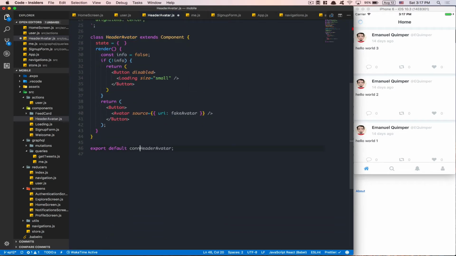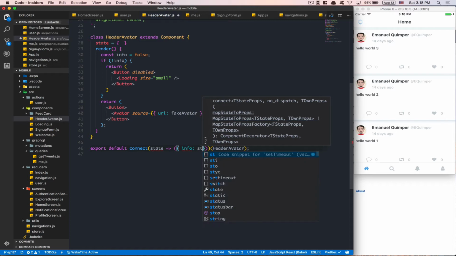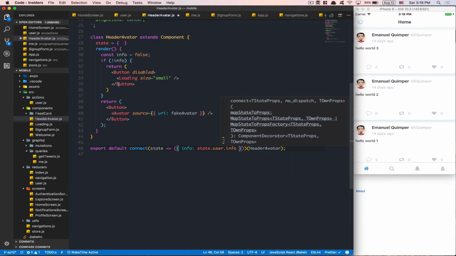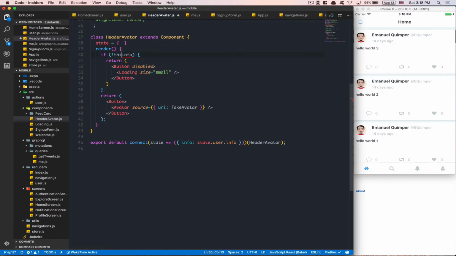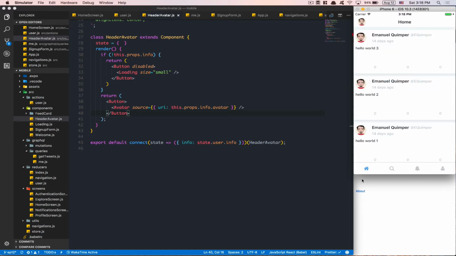Now here we can just connect this one with Redux. We're gonna connect this one. I'm gonna map state to props where I want to get the info from state.user.info. And now, yes, that's it. We're gonna do if this.props.info is not true, like if I have no info or it's nil, I'm gonna show the disable, and now right there I'm gonna say this.props.info.avatar. That's it. So now you're gonna see right there. So when it's gonna work, boom, that's it. And now this is the real avatar of my user when he logs in.